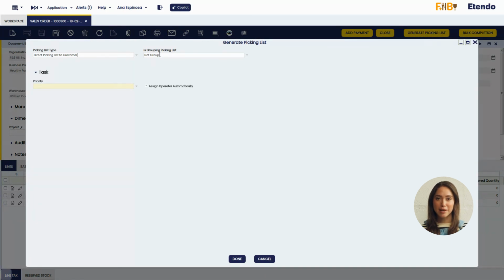The picking list type has two options mentioned above. In this case, we choose Direct Picking List to Customer. Here, the picking list generation can be grouped using the Is Grouping Picking List field, grouping by business partner, by organization, or the default option Not Group, which means that a picking list is generated by each selected sales order. Since in this example we are choosing a direct picking list, the priority field is displayed to generate the task in the mobile app and assign the task to a warehouse operator.